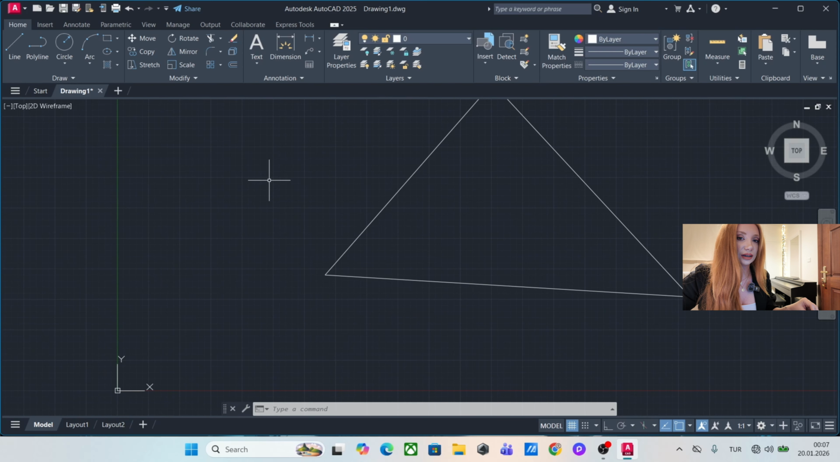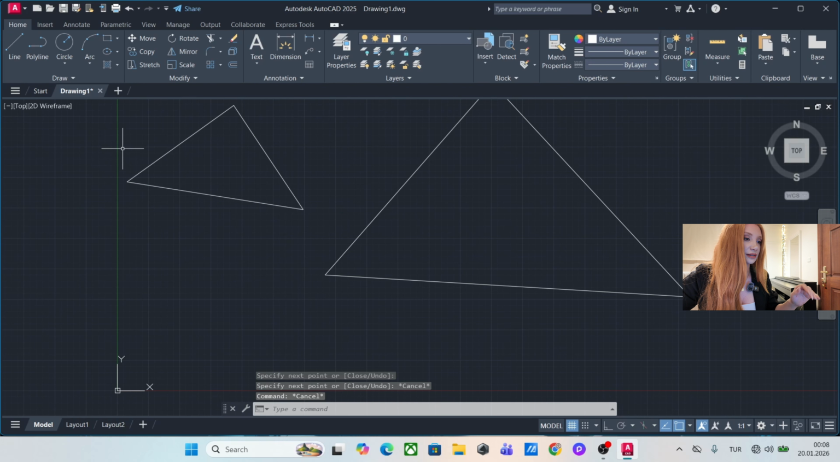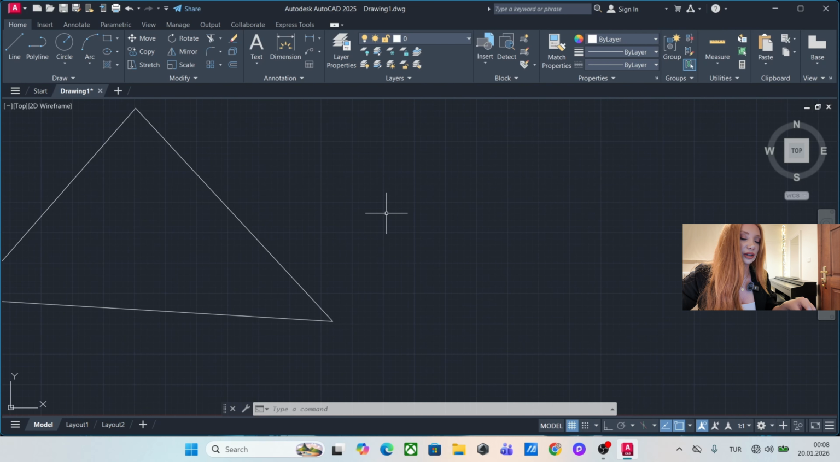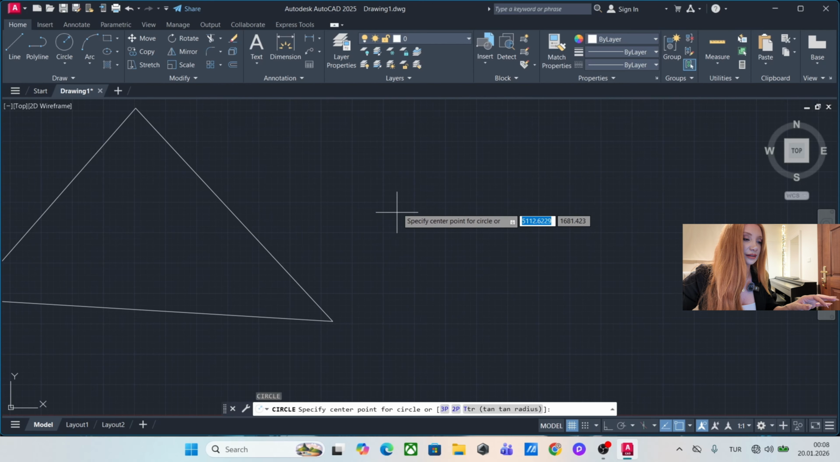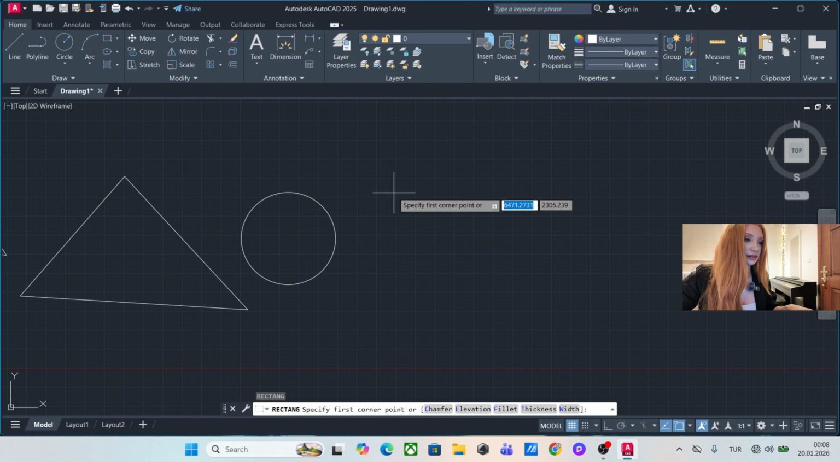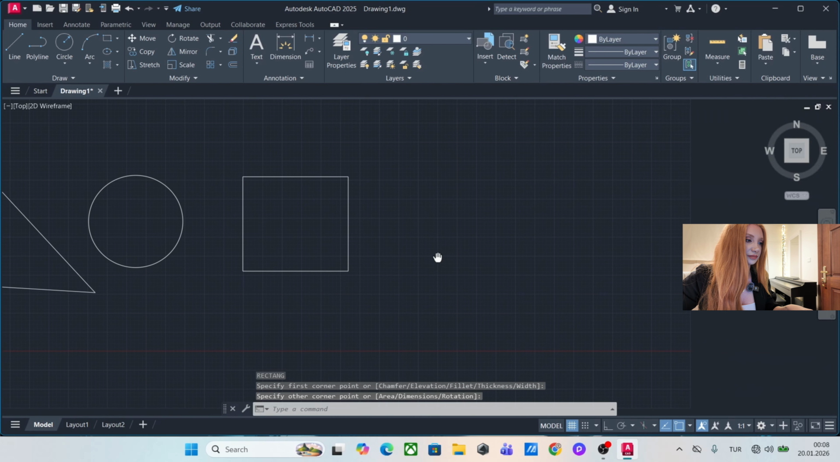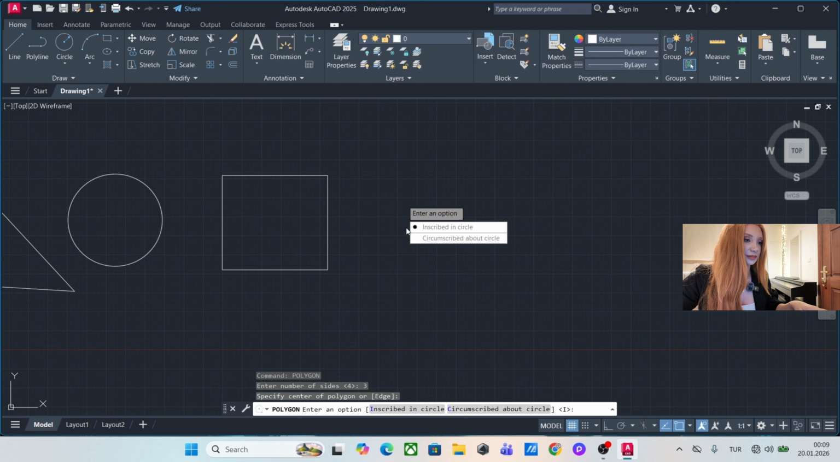I can also create a line using this draw toolbar. I'm pressing line and I'm drawing my shape. Escape, escape. Let's create another shape. Now again, I'm gonna use the command line, but you don't always have to click on the command line. You can just start writing so it recognizes. C for circle, space, rec, space, rec for rectangle, polygon. I need to define the number of sides. Let's say 3, space.